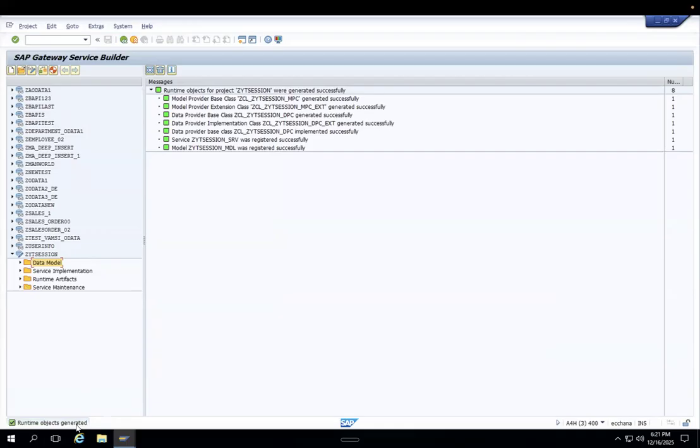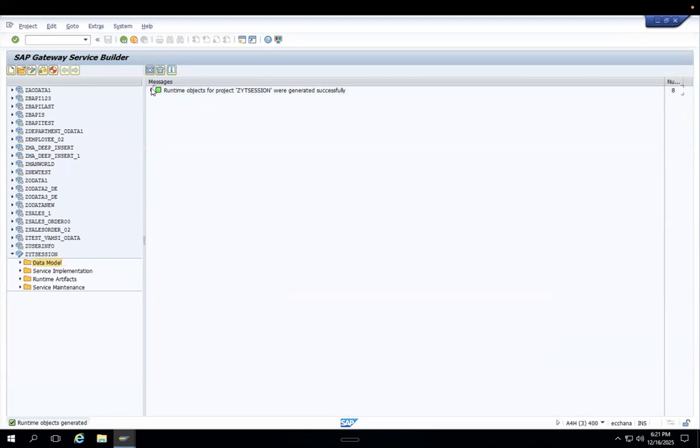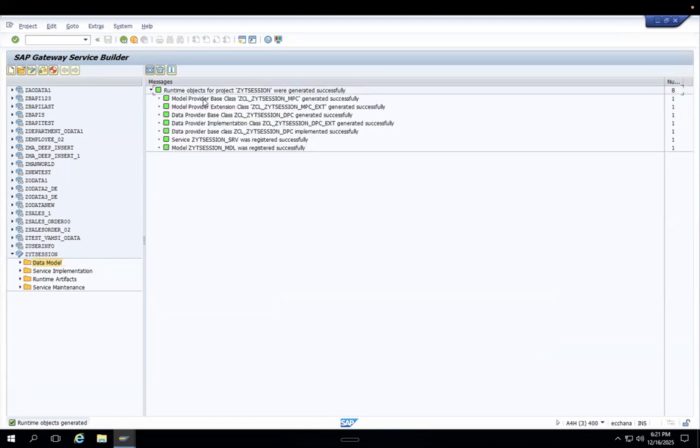At the same time, I also have all my important messages, and you can see that all the runtime artifacts have been generated, which is successfully created, implemented, registered. Now, if you notice the keywords, it is not all created or generated successfully. You can see that runtime objects have been generated, but within this, MPC, MPC extension, and DPC extension have been generated successfully, while another DPC has been implemented successfully, while the service was registered successfully. So these are the words that you need to pay attention to when you are working on a project, right? Now let us quickly see what needs to be done in the next step.